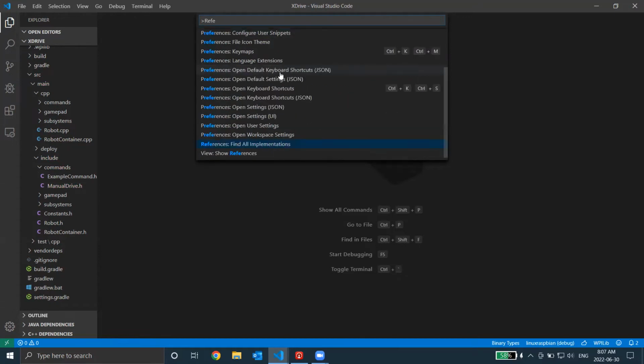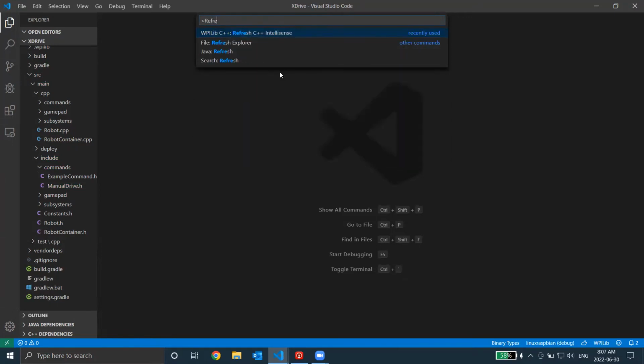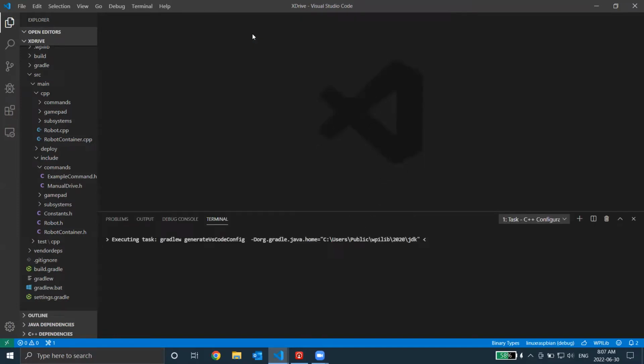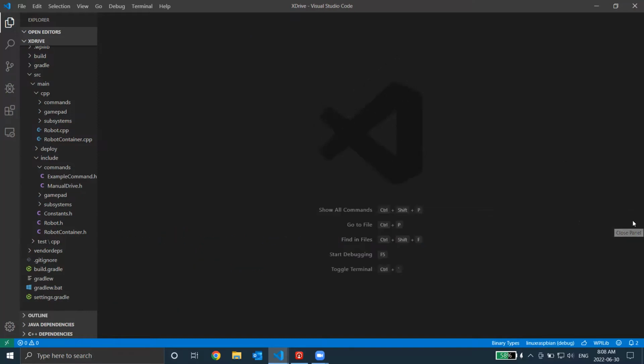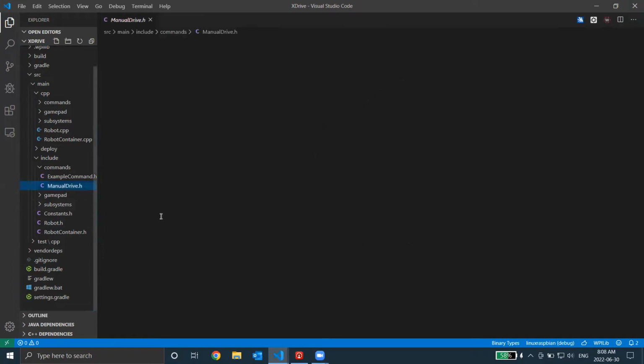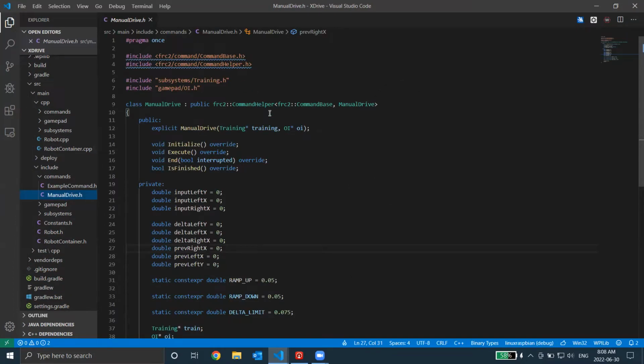So you could just search refresh C++ IntelliSense. What this will do is it'll rebuild the background source grabbing data so that it'll work correctly. It's a weird bug in VS Code that they have not been able to solve yet for some reason. And you'll see now that when we go back to manual drive, there's no more red lines because everything's working.